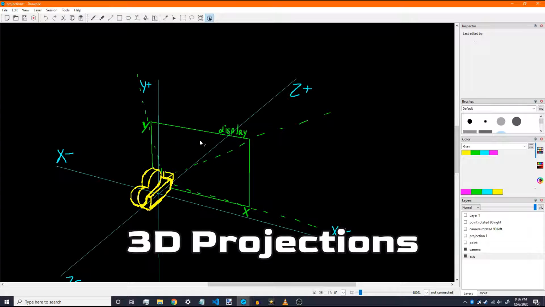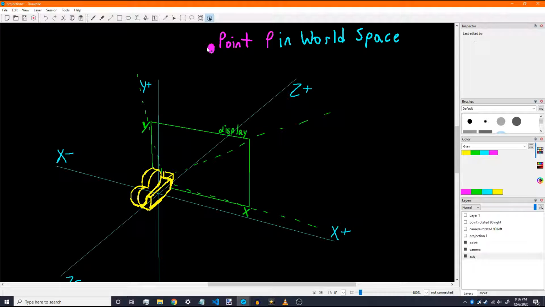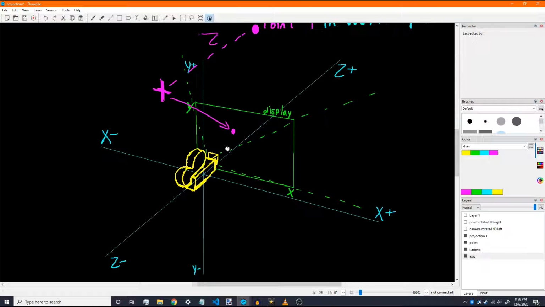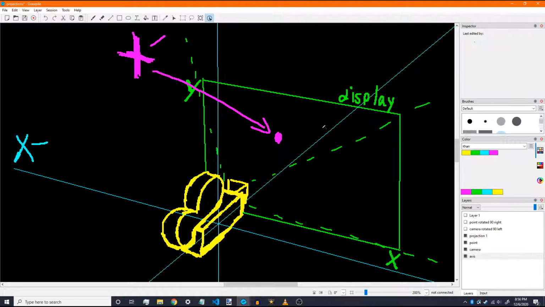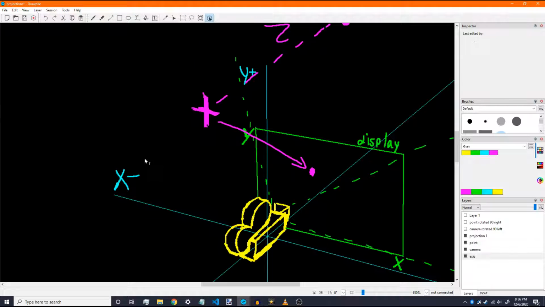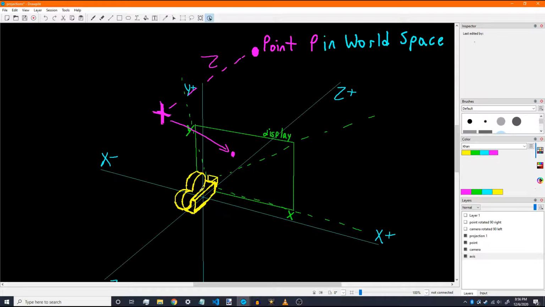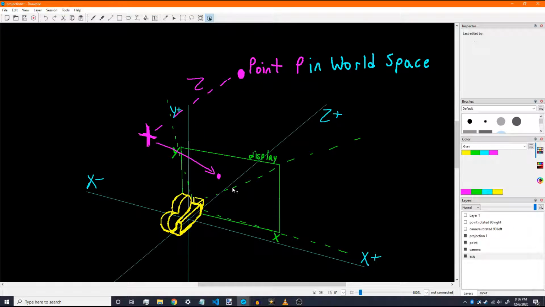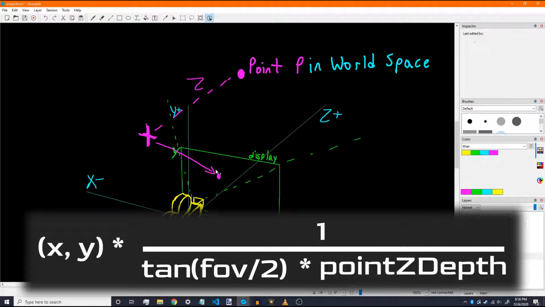For 3D projections, we start with our camera in 3D space, and we have a point in 3D space. This point can represent the position of a game object or a vertex of a mesh. We then project that point onto the plane that is the display plane or the screen of the camera, which is aligned with the X and Y axes. We then shrink that point to the center of the image of the screen, depending on how far away it is from the camera, or its Z value, and depending on the camera's field of view.